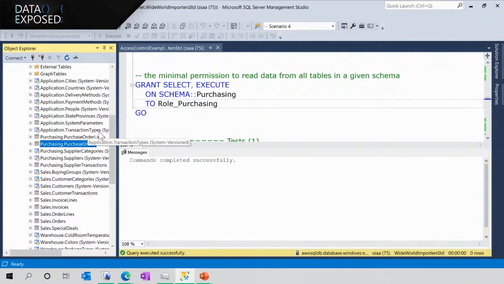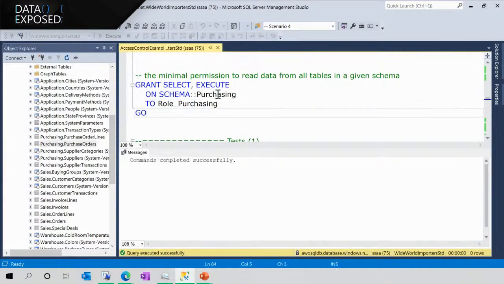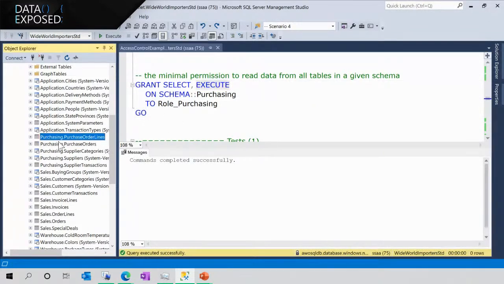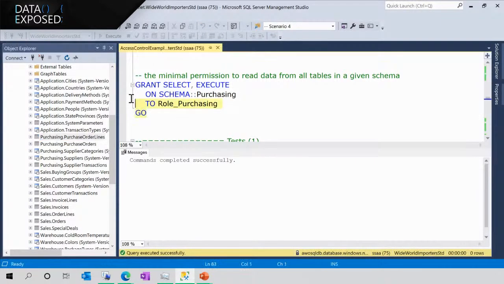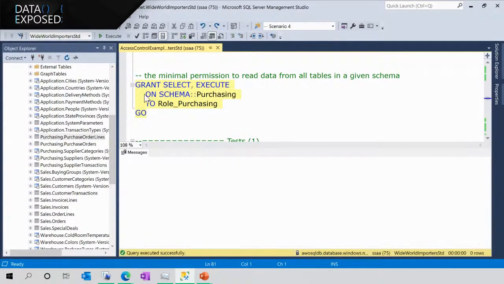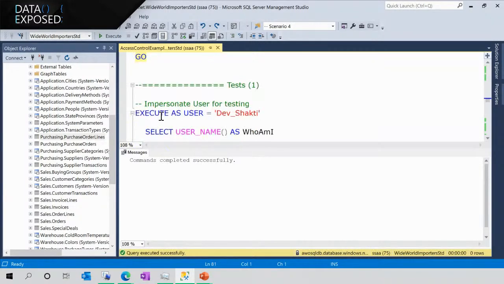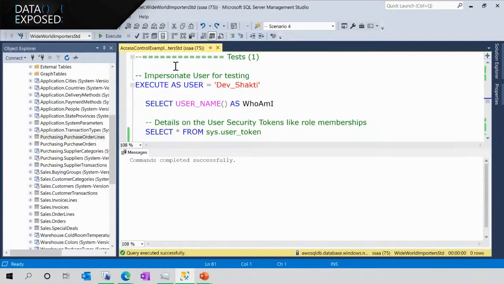All right, so this is where you can notice this in the UI. So I'm basically granting the select permission and execute permission on any object that is in the purchasing schema to that role purchasing. So this is a very simple way. I basically just assigned two permissions in one statement on multiple objects, any table, now and also in the future if anybody creates new tables. All right, so let's test that.